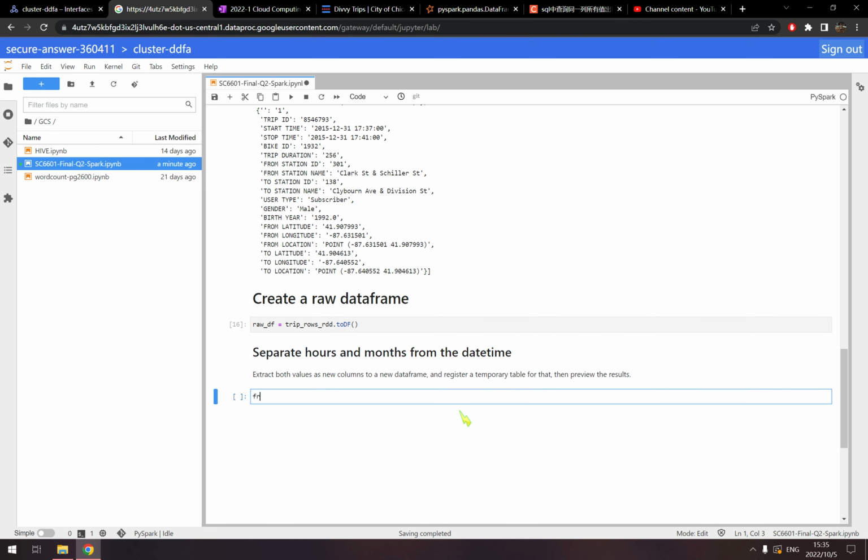And so from pyspark.sql.functions import date_format. So this one is a new data frame which will contain two new columns. One is hours, another one is months. So raw data frame dot withColumn, time, date_format. You can see date_format, and this is the new column name, and this is the original one, which one you want to extract it from.